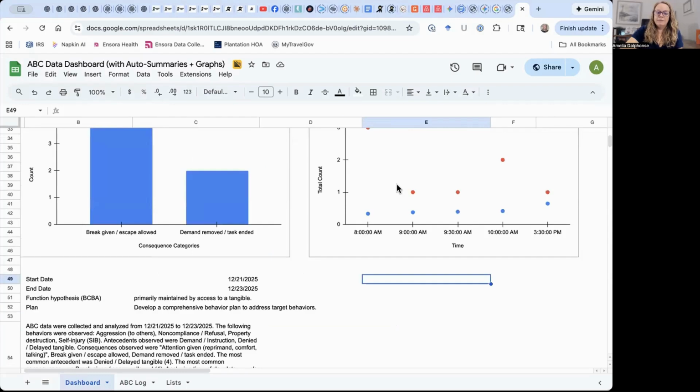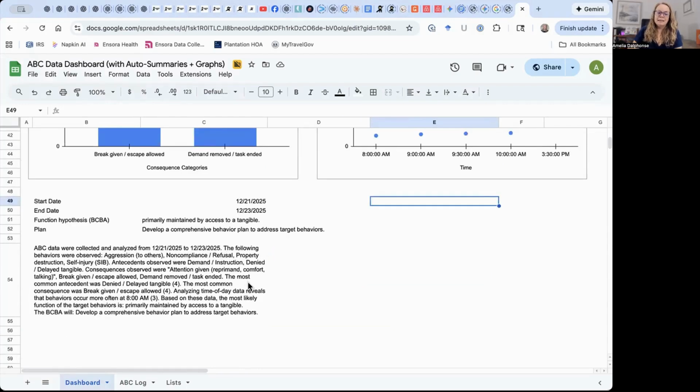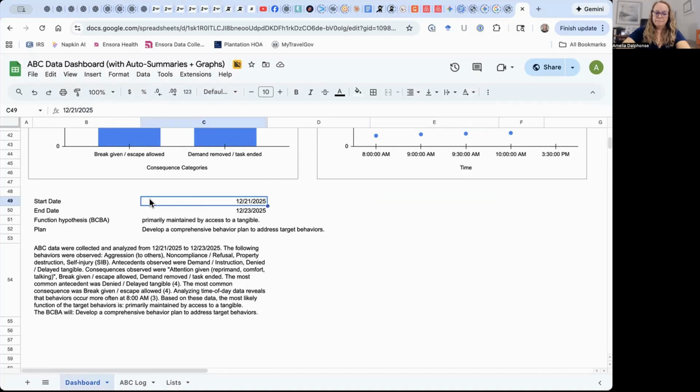And down here, if I were to scroll down, you can see how the session note has already been populated. So it's very simple. The only parts you have to complete are the start date and the end date, because it will pull the data specific for that date range. Then you need to look at your functional hypothesis, whatever that is. This system does not make the clinical judgments for you. It just makes the analysis easier for you.